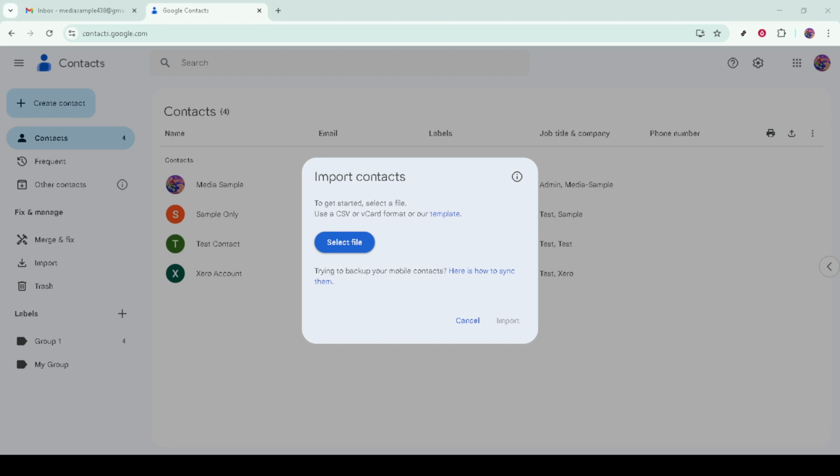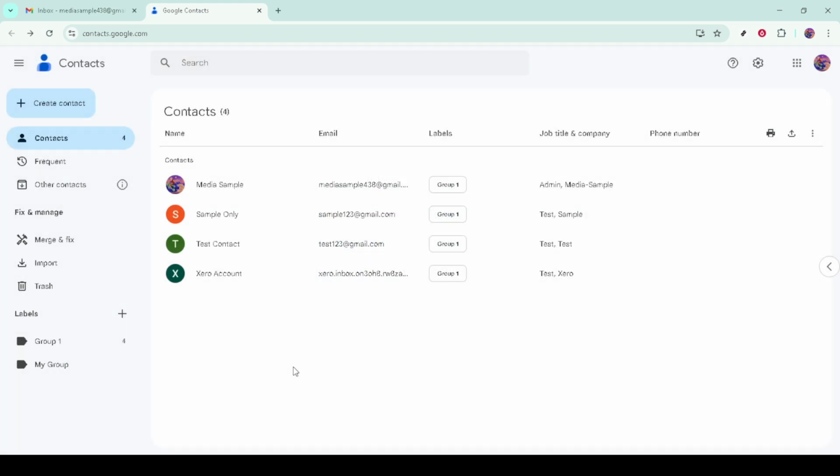Google Contacts will upload and process the contacts. Depending on the size of your file, this can take a few moments. When it's done, you'll see a confirmation with the number of contacts added, and you'll typically notice a new imported label with the current date, which makes it easy to review what just came in.